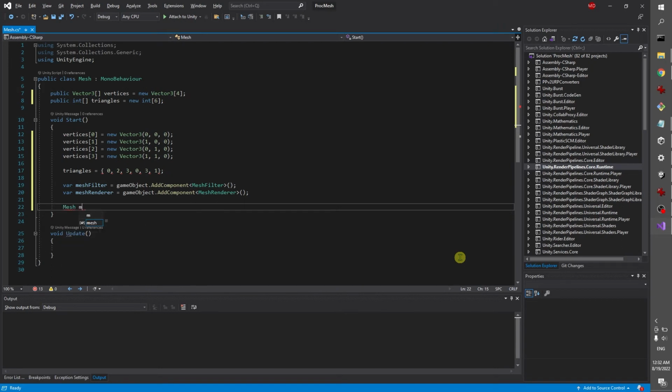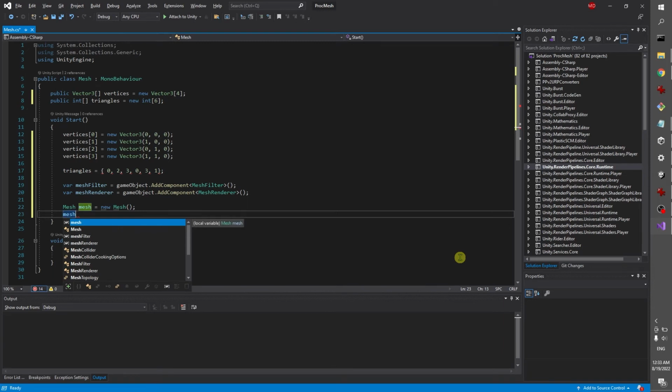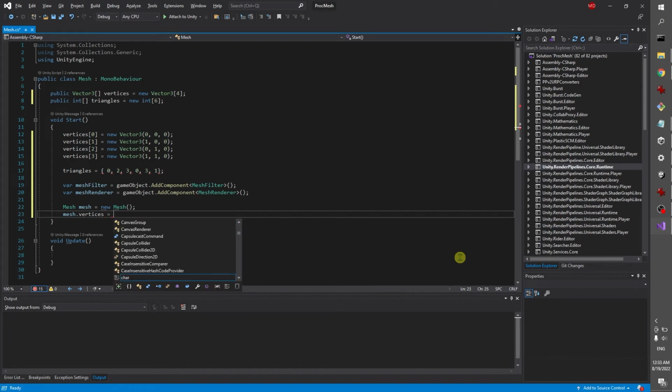Mesh equals new mesh. Okay, pretty simple. And then we're going to go mesh dot vertices, and mesh has the same kind of array that we created above there. So we'll just set the vertices array of the mesh object to equal the vertices array that we created earlier.